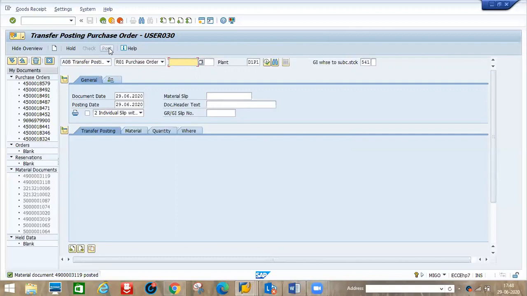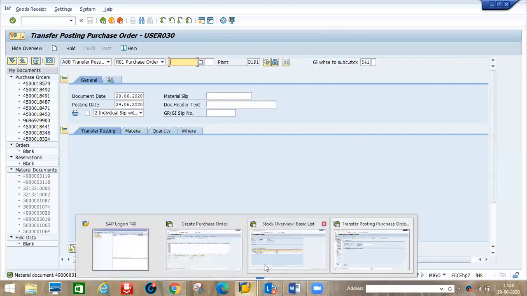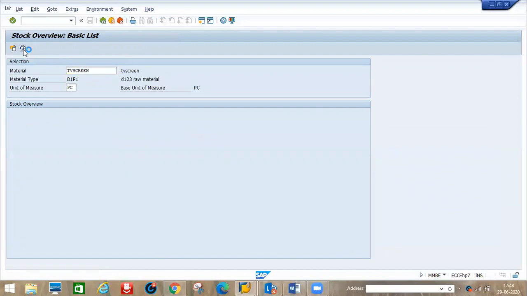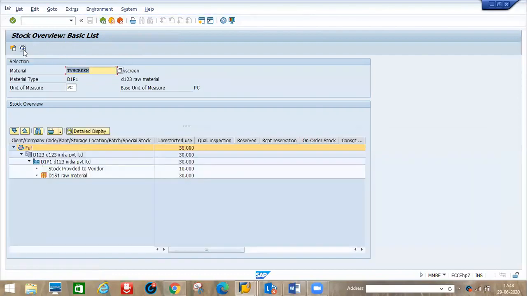Okay. Now if we see stock transfer, 40 is there. I will just refresh here. So automatically now 10 pieces we sent to the subcontracting vendor. And here, refresh. See, initially my stock was 30, so 40 my stock. Now stock provided to vendor is 10 pieces. Now what is my current stock in my storage location? 30 pieces. Understand, right? Yes, sir. So stock provided to vendor, 10 pieces we sent, and now 30 pieces is my stock.